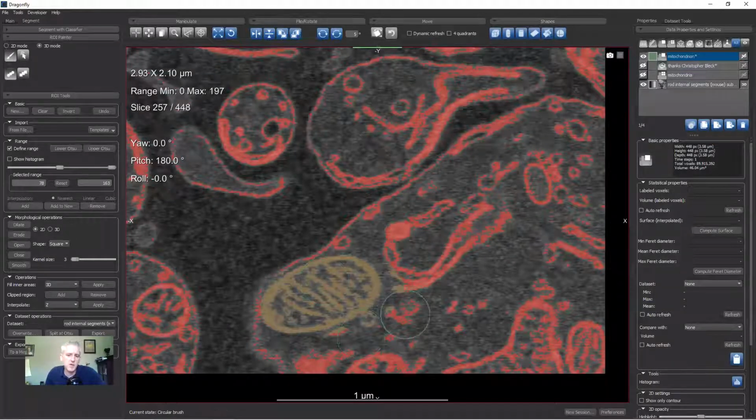So my paintbrush, when I add or when I subtract, now I'm holding down Shift key to subtract, when I paint, I'm painting not only this slice, but I'm painting an entire sphere at a time, a sphere of this radius. And so it's painting pixels from the above slice and the below slice.